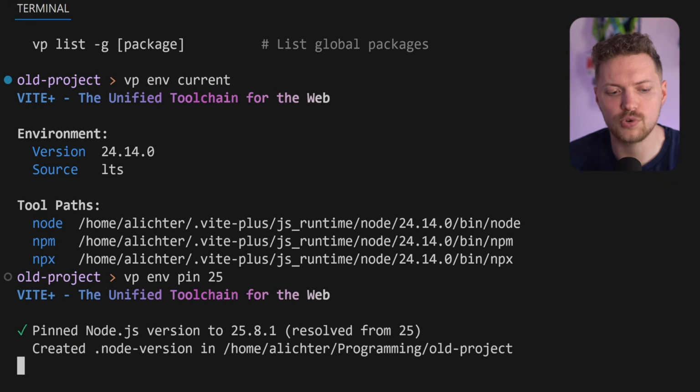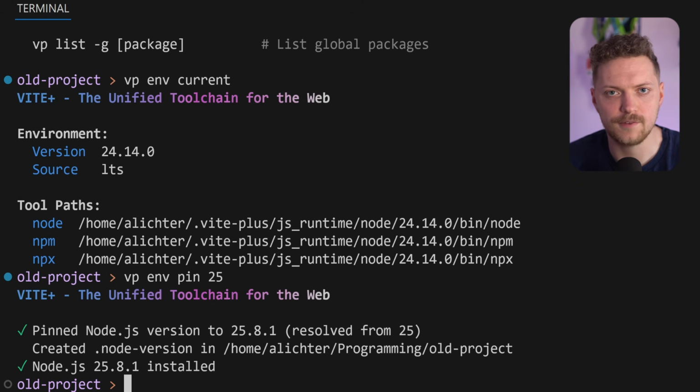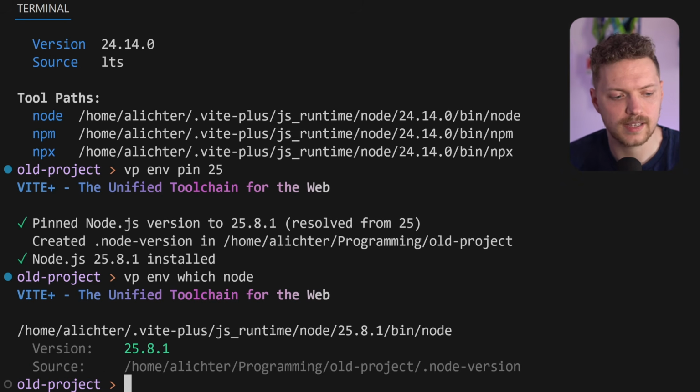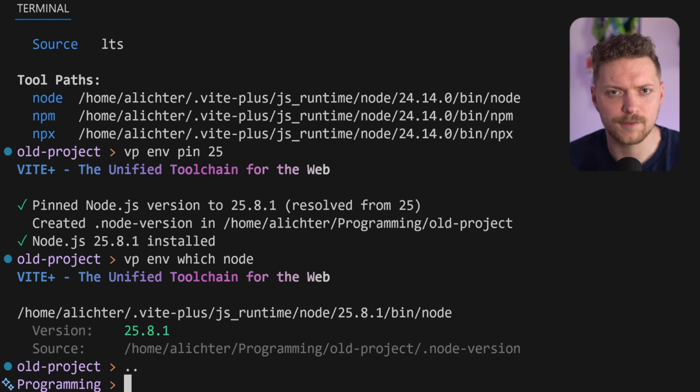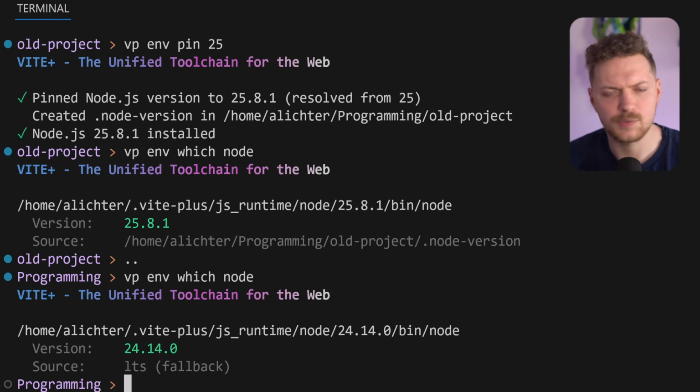So now the project that has been migrated before is using Node version 25 now. We can double check that by using vp env which node, and we see that's correct, 25.8. If we now go to the main programming folder, we can do the same thing and run vp env which node. Here we will see we will default to 24 again. So Vite will make sure that it doesn't come to these "it works on my machine" issues anymore, at least regarding runtime and package manager.